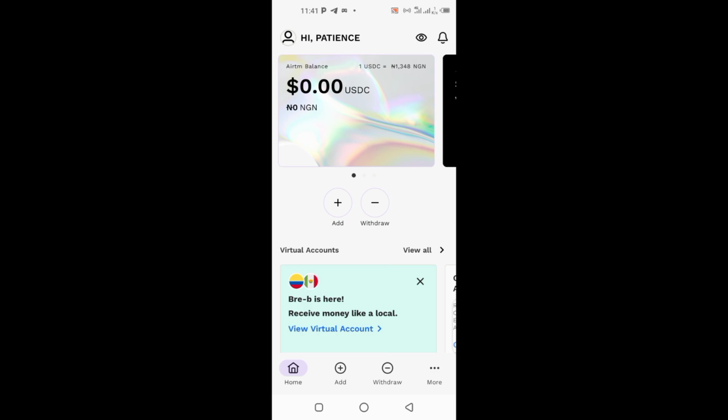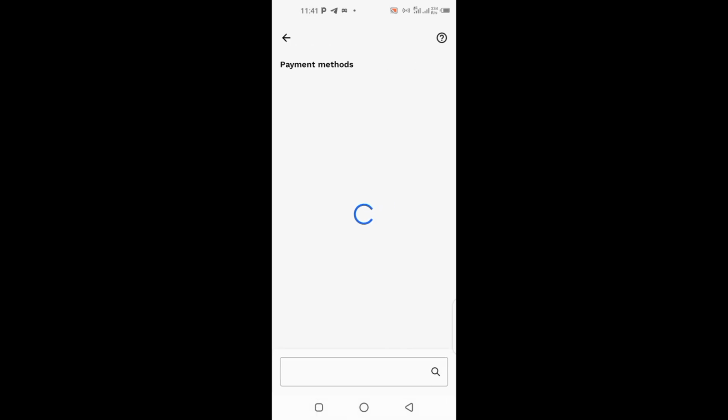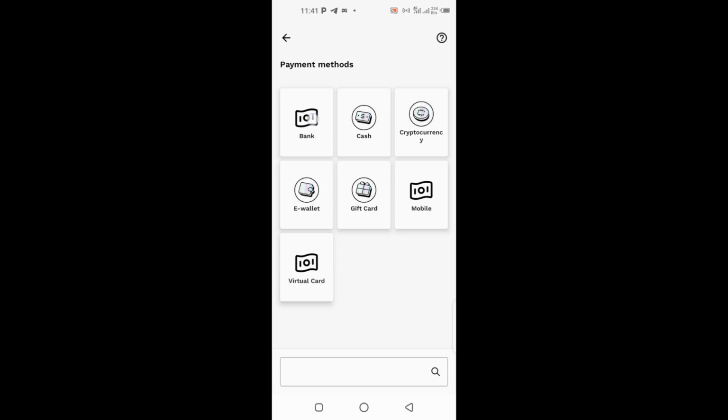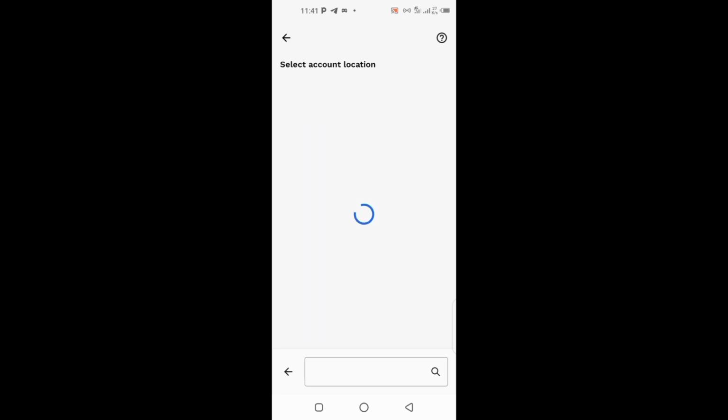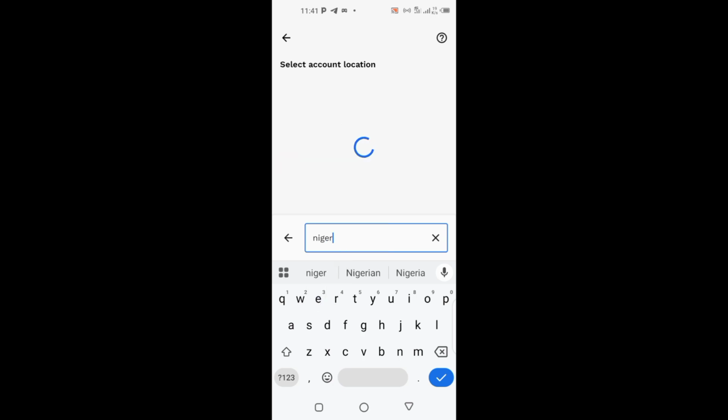Then when you want to withdraw from Airtm to your local bank, all you have to do is to click on withdraw here. When you click on withdraw, you click on new payment method. Okay, then you click on bank. You are going to select your account location. So I'm going to type in Nigeria. Okay, then this is Nigeria. You pick Nigerian Bank NGN.